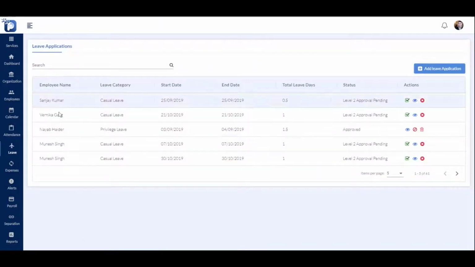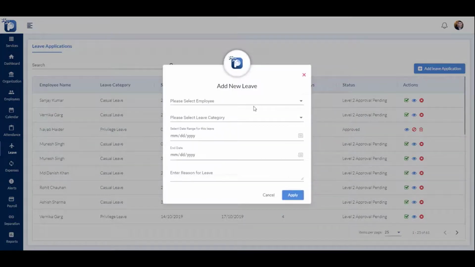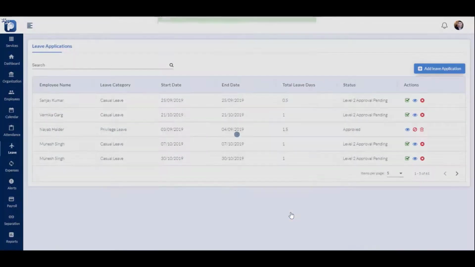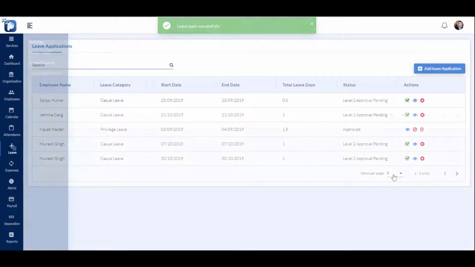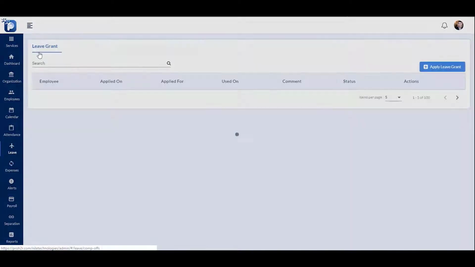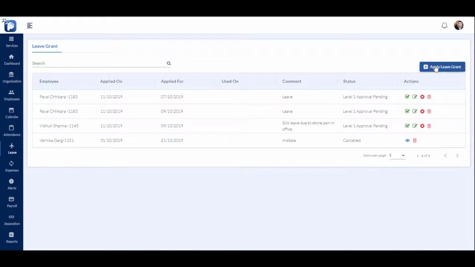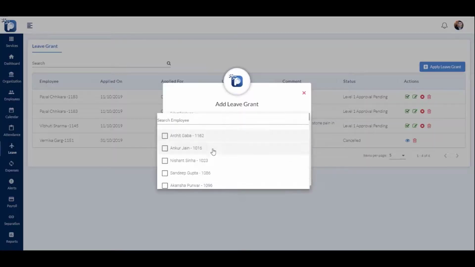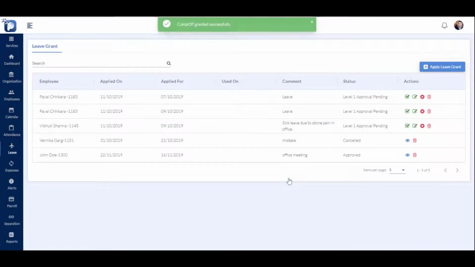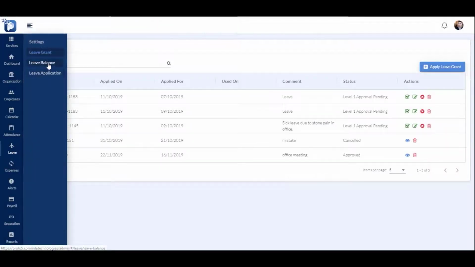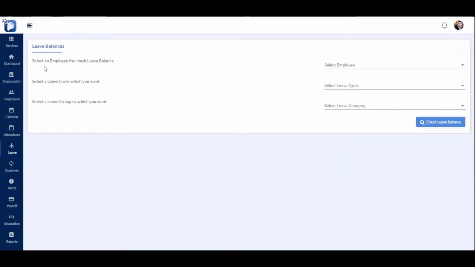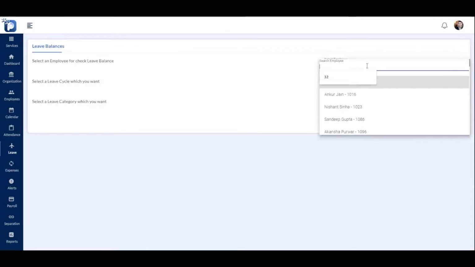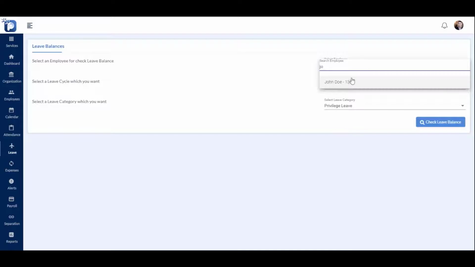The next is Leave application. Here you can apply for leave as an admin for a particular employee. The next is Leave grant. Here you can apply for comp off as an admin for individual or multiple employees. In this section, you can view the leave balance of the desired employees by selecting him or her.